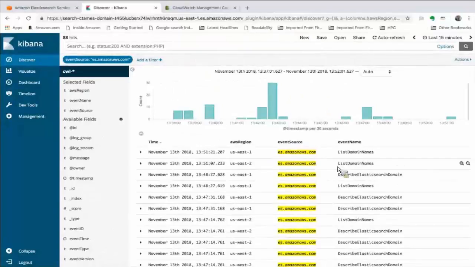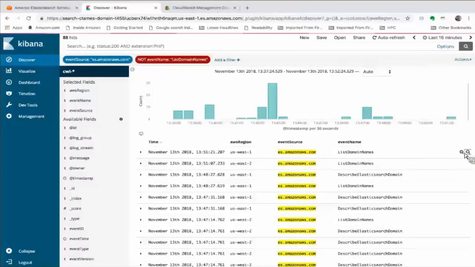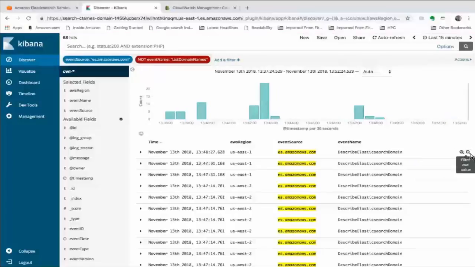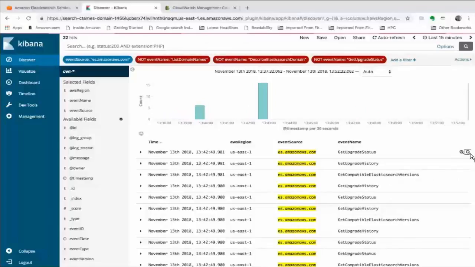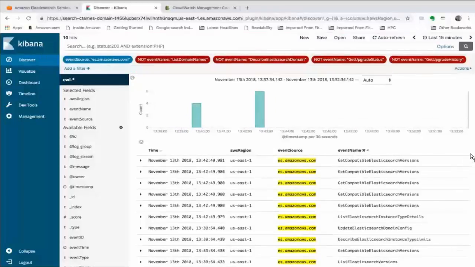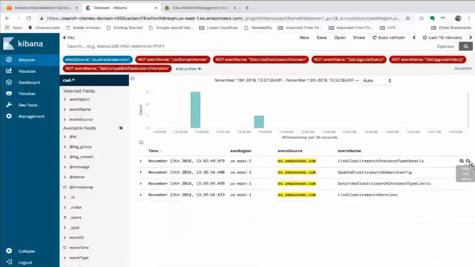If I want to find the call that I made that changed Cognito access control, I can start filtering out the calls that I'm not interested in. So I can say, okay, get rid of list domain names. I'm clicking on the filter out value there. I'm going to get rid of describe Elasticsearch domains, get upgrade status, get upgrade history, compatible Elasticsearch versions. You can see, by the way, as I add these filters, they're up here. And I don't have that call. So, oh yeah, I do. Here it is. So this is my update Elasticsearch domain config.